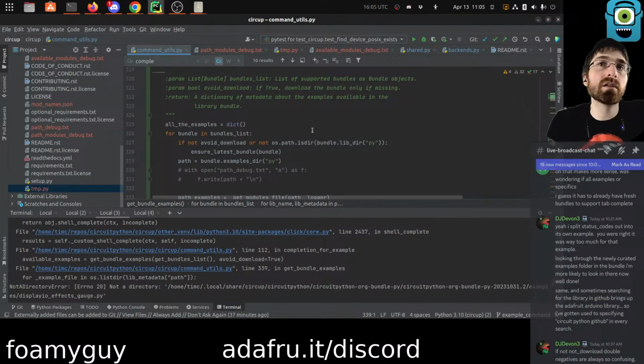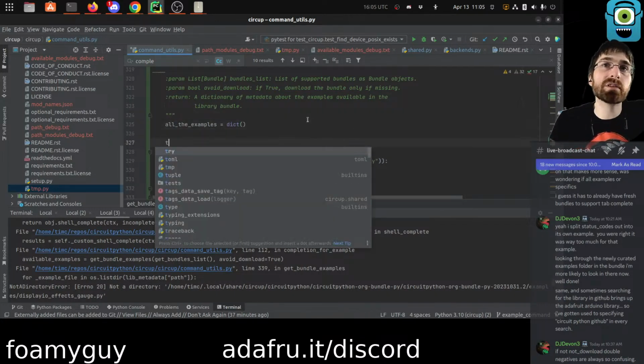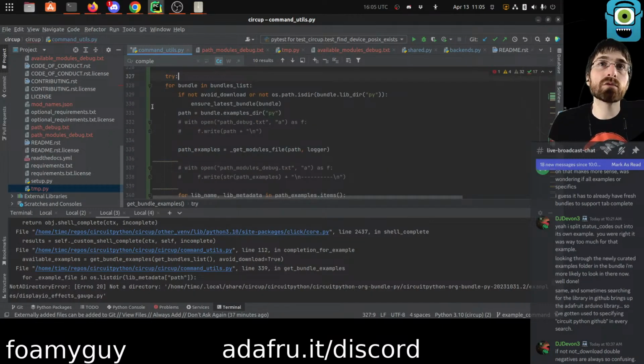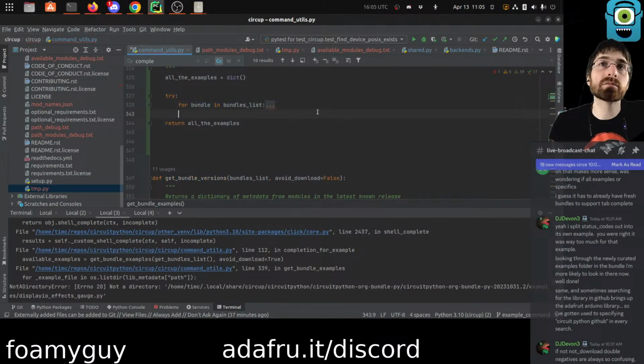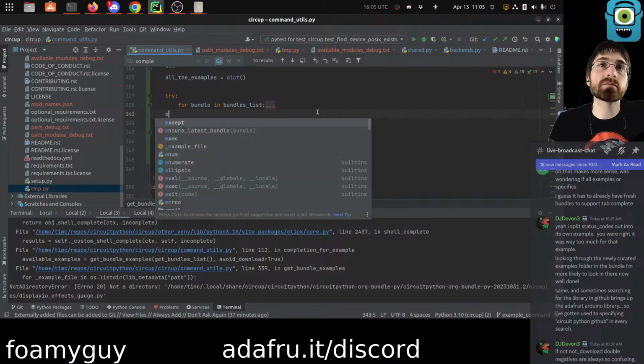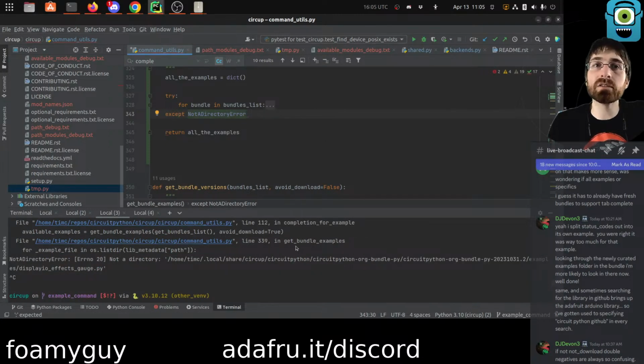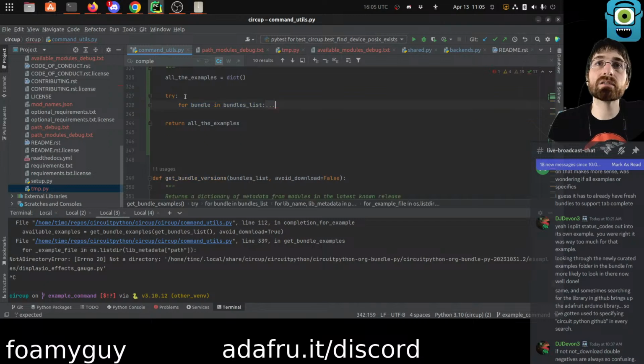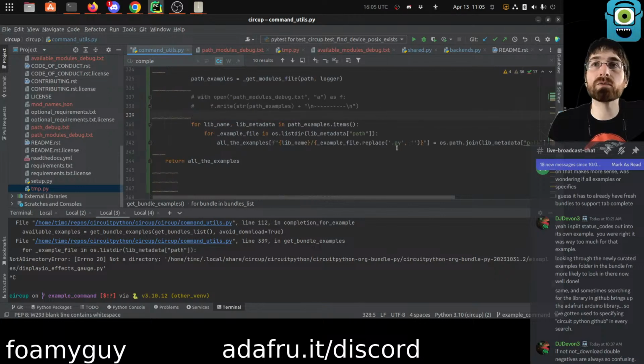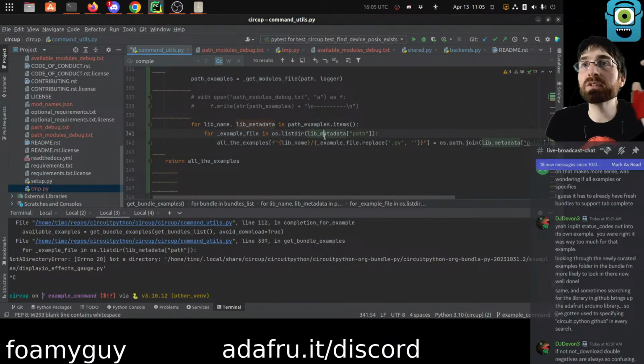So I am going to wrap this for loop and then just catch it. Oh, not a... that says directory. I am so blind. Okay, hold on. Not a directory. So lib metadata is a dictionary. And I just can't read. Lib metadata path is not a directory.